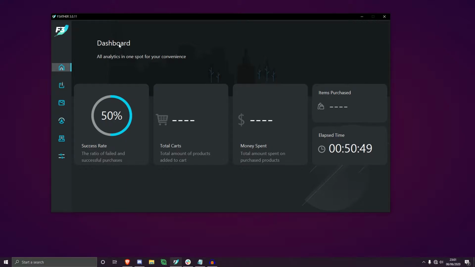In today's video we're going to be giving you an overview for Feather. F3 is the abbreviation of the name. We're going to jump straight into it. We're going to start off on the dashboard page, the home button on the bot.